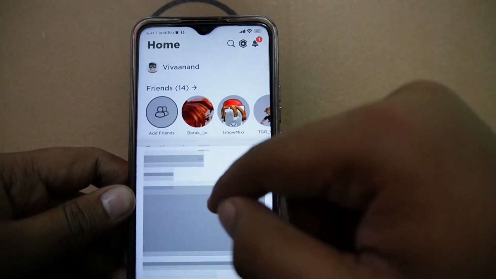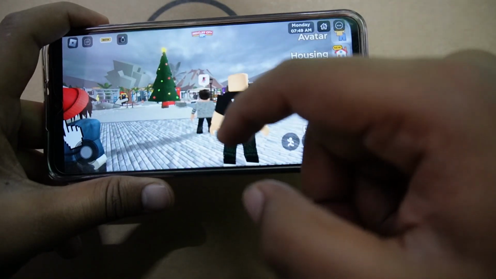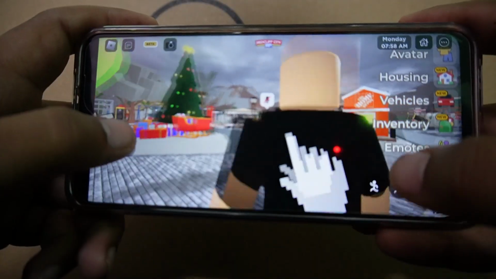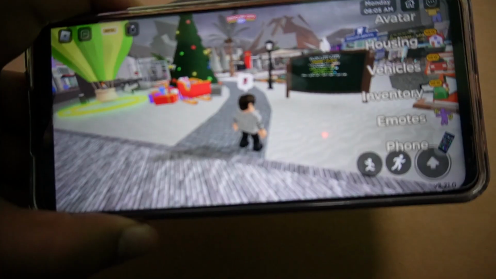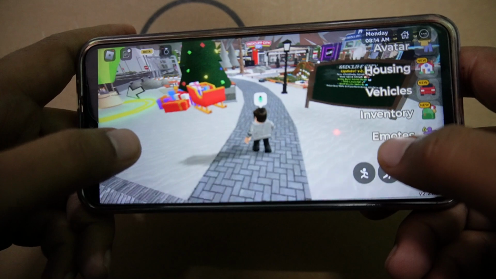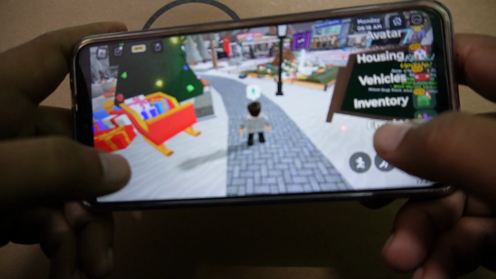So you can open any game that supports microphone as communication. Once you are in the game, guys, to enable voice chat you just need to tap on the mic over the avatar's head. Can you see? Just tap on it and once you tap on it, now you can talk to anyone in the game. You can see the variation in the mic over the avatar's head. It means Roblox is using your microphone.